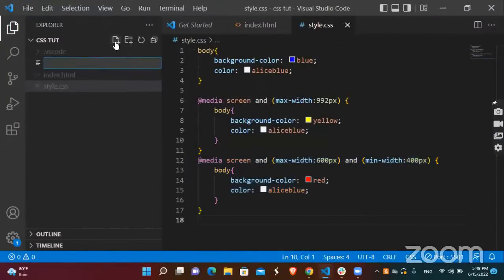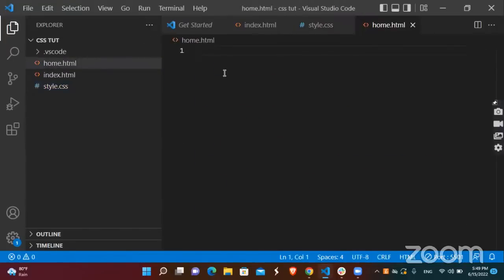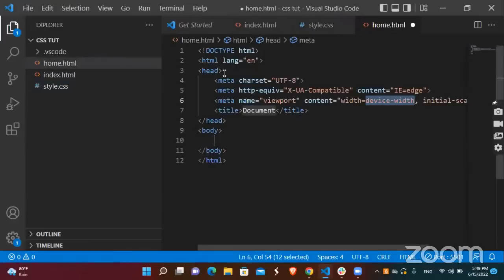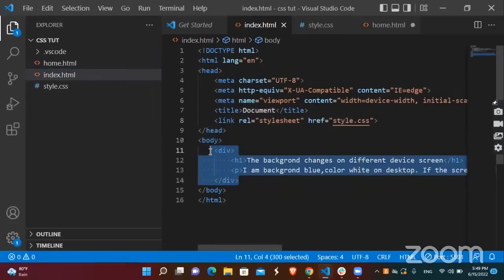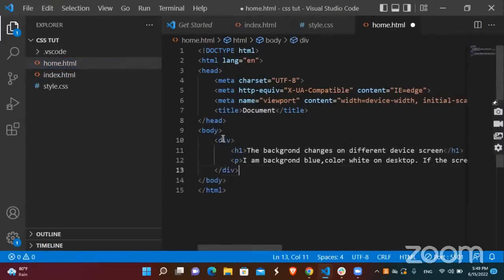Let me call this in home.html. Then I have this, so let me use the same body tag. There's something I want to show you. If you want to do this breakpoints thing, you can use two CSS files in one HTML file.